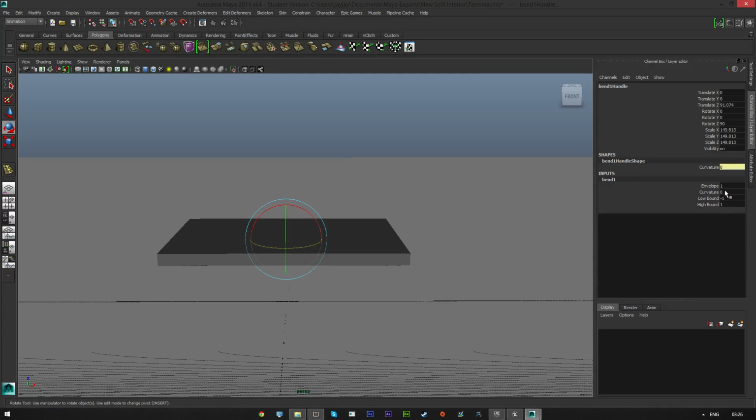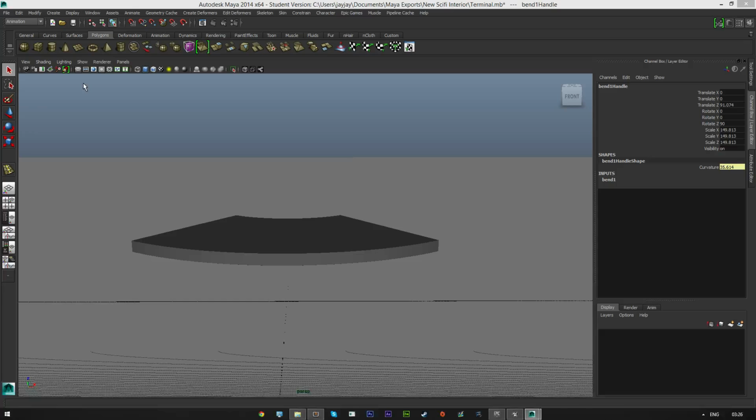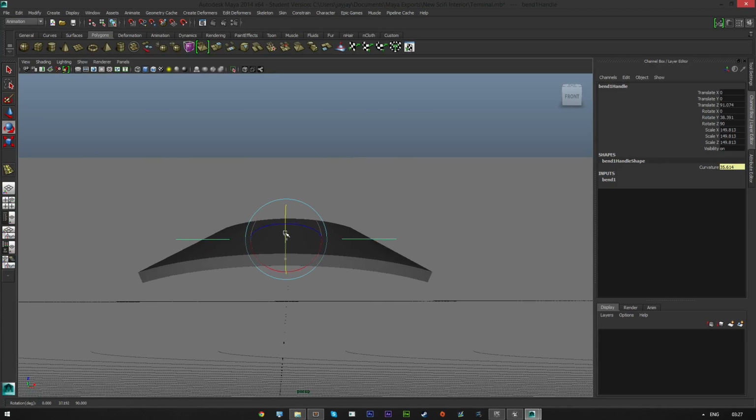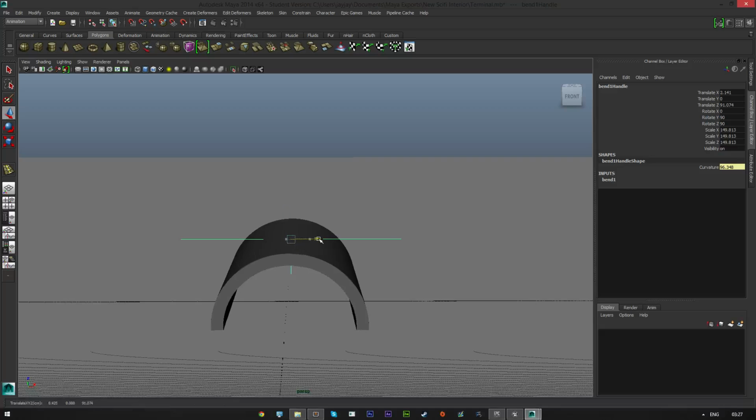And if I take this and I start playing with the curvature, we should... Perfect. That does what I want it to do. However, it's on the wrong axis. Set U to 90 as well. Start playing with the curvature again. Let's move this bend handle.